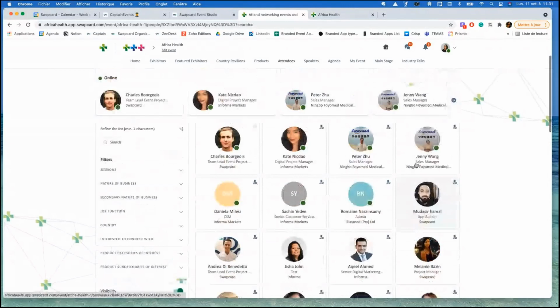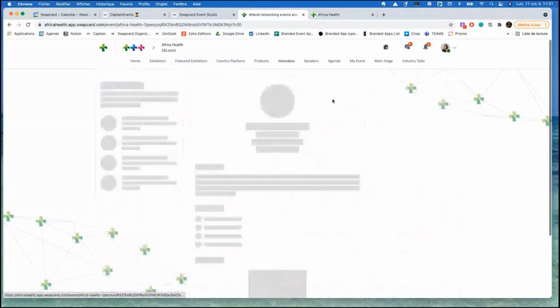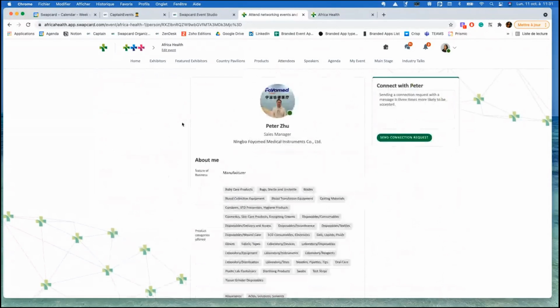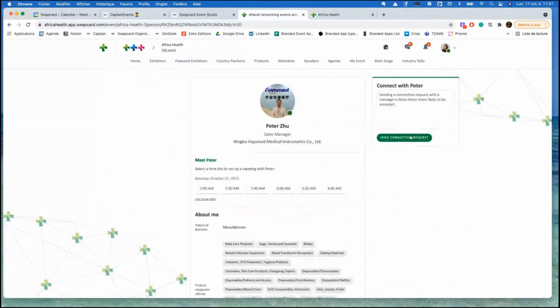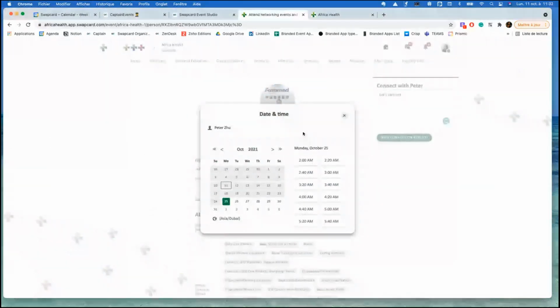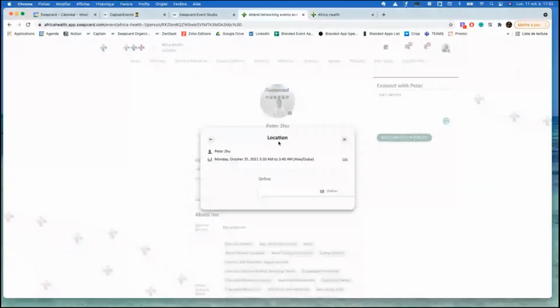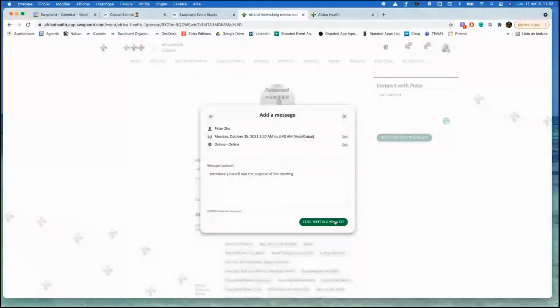And if I click on someone's profile, so let's take a random one, then I will be able to send a connection request to that person. So I can add a message here, let's connect, and send my connection request. Or I can send a meeting request. As you can see here, you have the slots available, same as the company profile. I will be able to select a slot to request a meeting with that person and send my meeting request here.